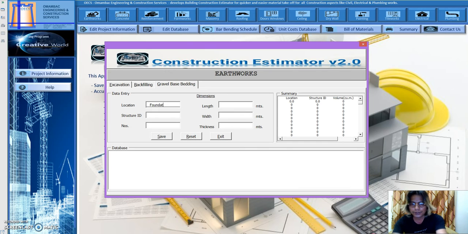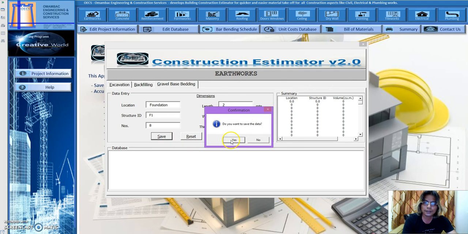Condition. So F1 numbers 8, length 1.8 plus 0.2 both side, let's see 2 meters, and 1.4 plus 0.2, let's see 1.6, because we have an overlap point of 10 cm. Thickness gravel bed 0.1, we'll save it.